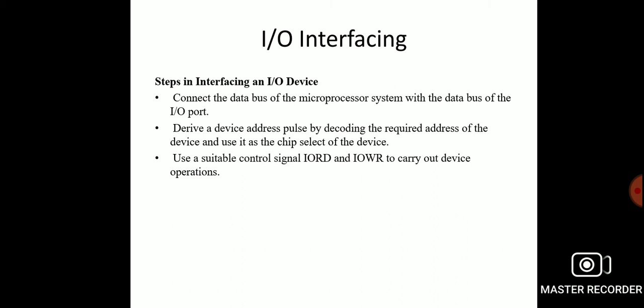The complexity of the device address decoder depends upon the length of the device address field. Now the disadvantages of the input output mapped system: it is less powerful and less flexible than memory mapped. And the second one is that two additional control lines are needed for issuing input output read operation and input output write operation.